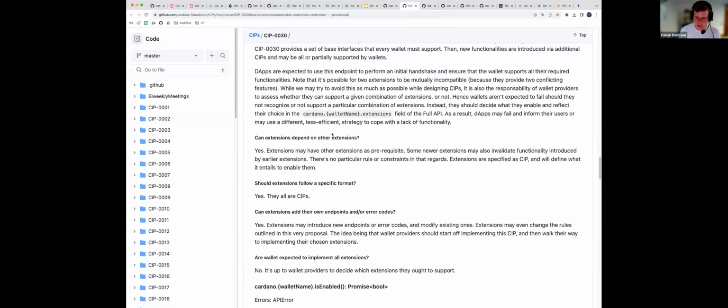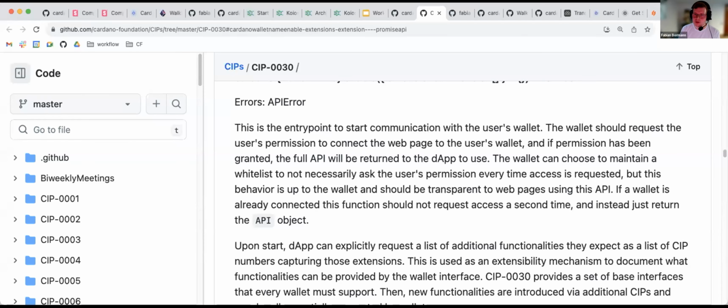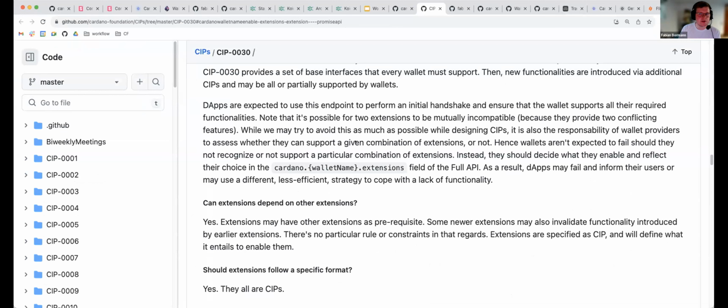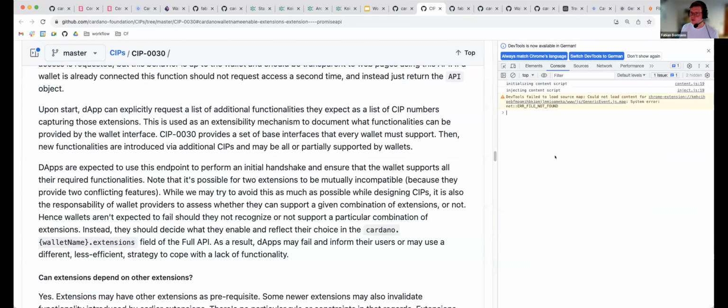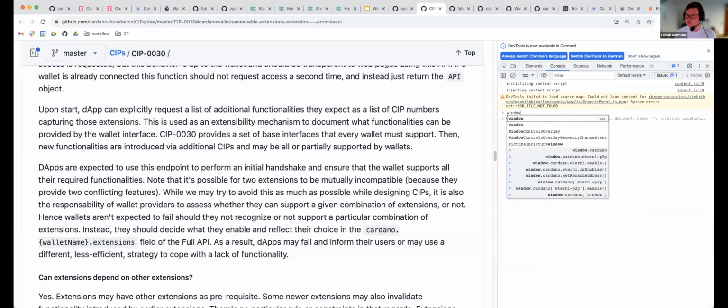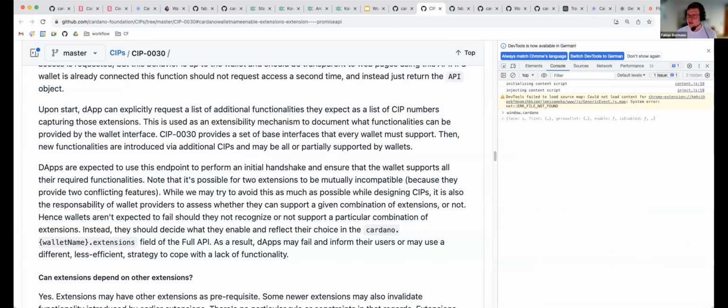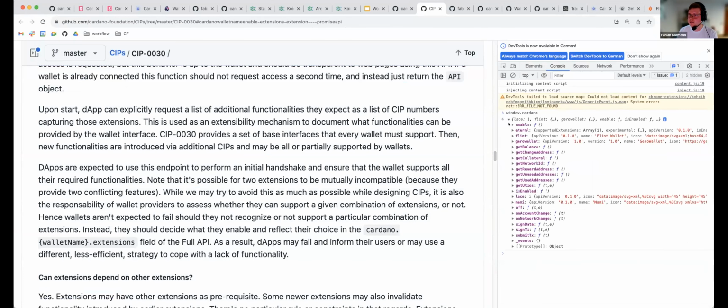If you want to see how it looks, you can just open the DevTools, for example. Then go to your console and do a window.cardano. If you have any SIP30 compliant wallet installed, after typing window.cardano, you should see those wallets in a list, like Flint, Eternl.